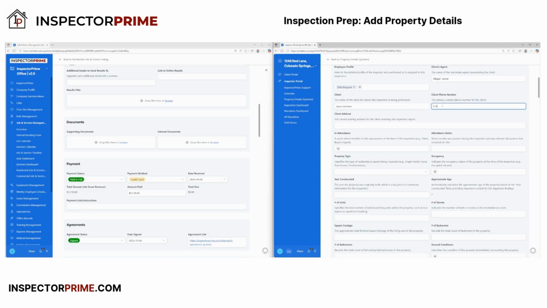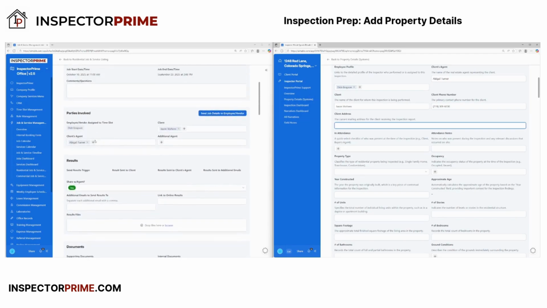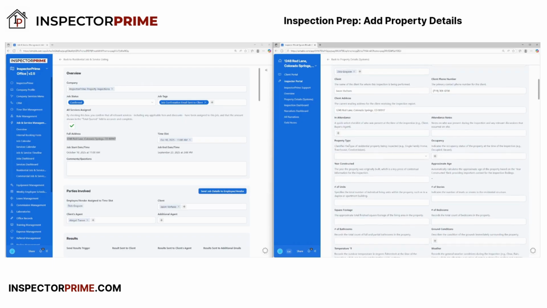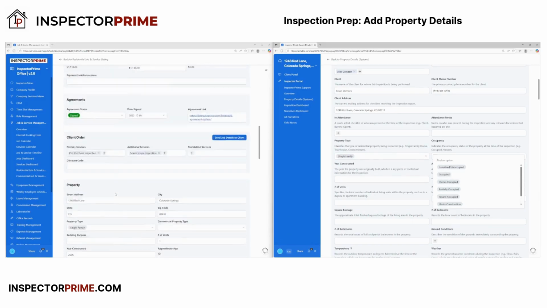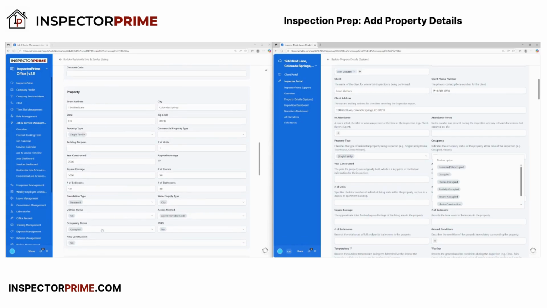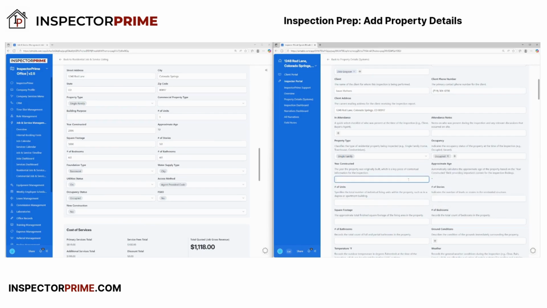The phone number, and then our address again, just so that it displays in a few different places within the report. In attendance, obviously the inspector will do this on site. Single family, do we have this as occupied or vacant? Not that it really matters for our purposes, but okay, so it's occupied.